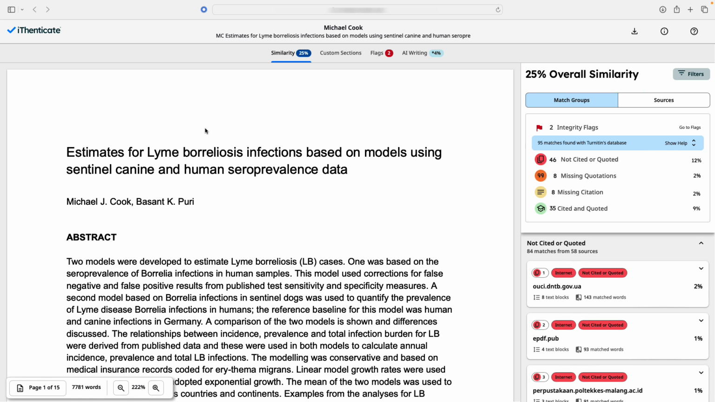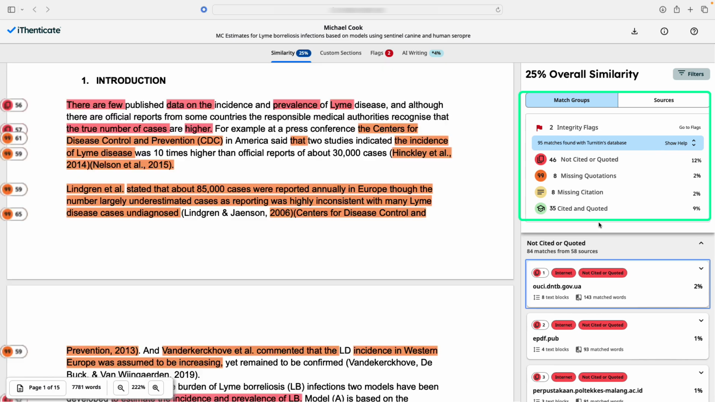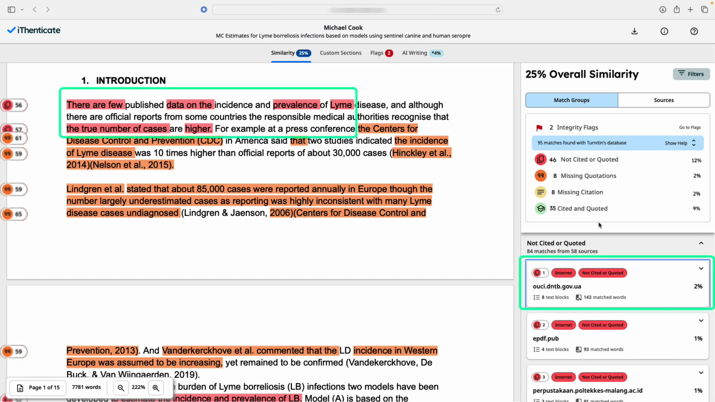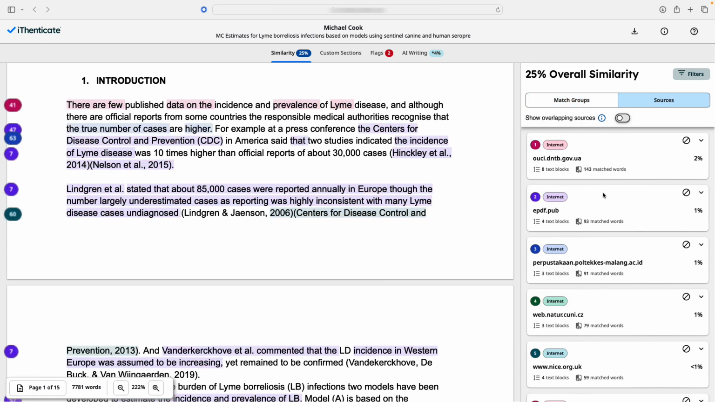Below this, Match Groups provides a useful summary of any sources that have not been cited or quoted, missing quotation marks, and missing citations that may need the author's attention, as well as showing what percentage of the paper's similarity has been correctly cited and quoted. Each match is highlighted in its corresponding match group color, making it easier to evaluate the report quickly. Note that Match Groups is currently only available for English language submissions. To see sources in more detail, look through the Sources panel.